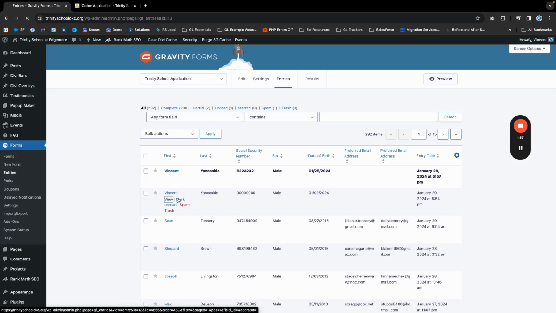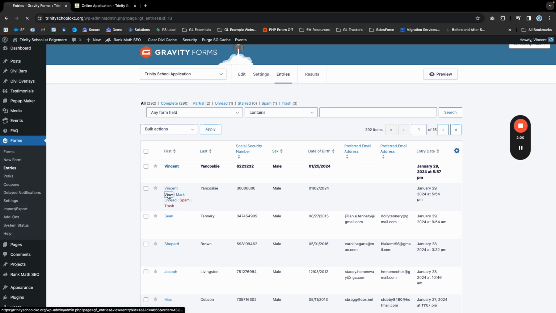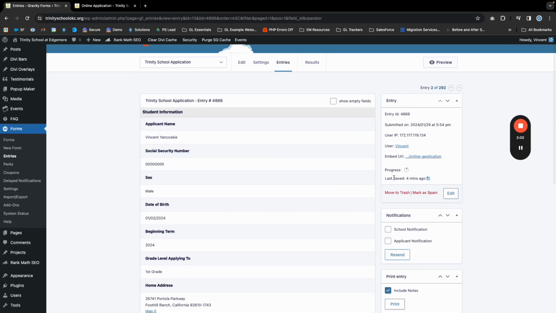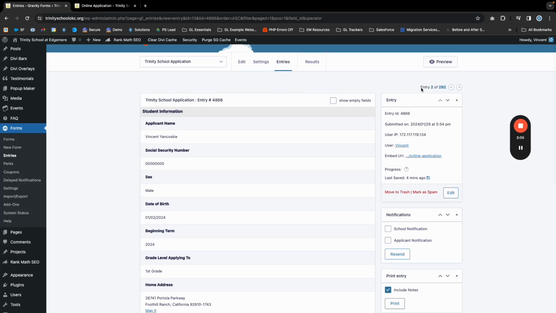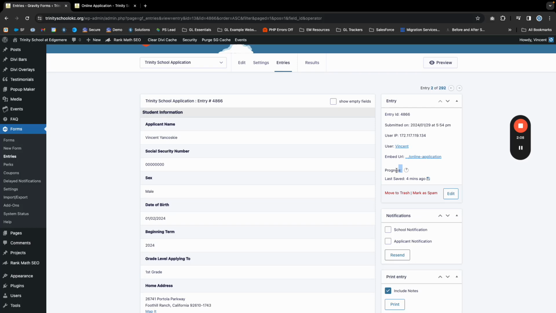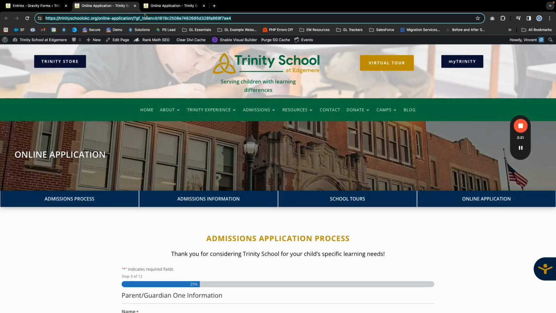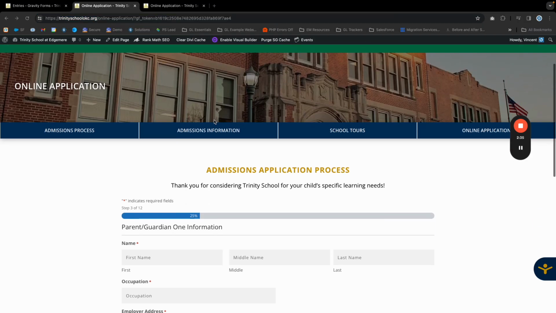I believe it's this one right here. So if we hover over the entry and click on View, we can see over in the entry sidebar there's a little thing that says the progress with a pie chart and last saved 4 minutes ago. If I click on this little save icon right here, it should open up the link, and that is actually the save and continue link. You can highlight this URL in your bar and copy it, do Command C or Control C, or just right click and copy, and then you can provide this link to the person.